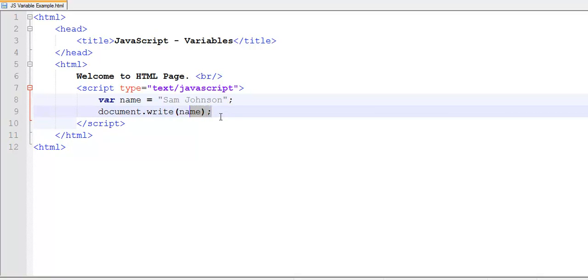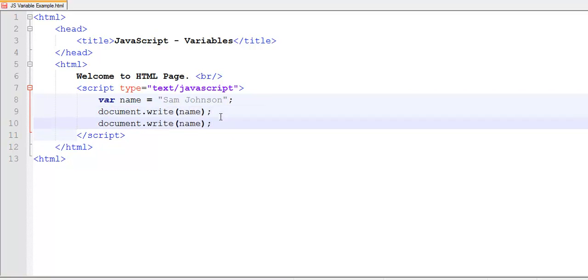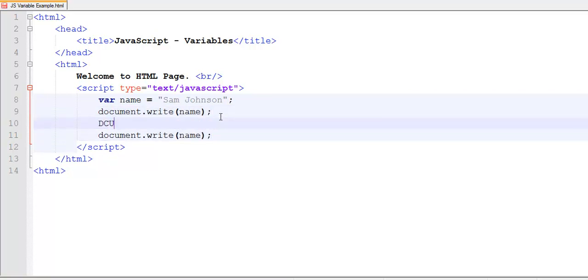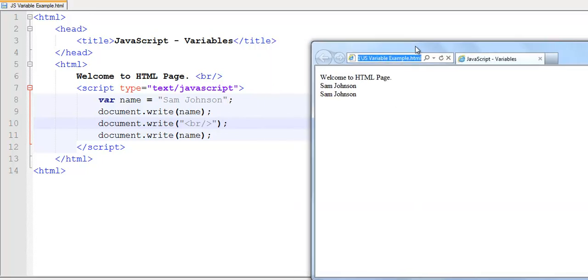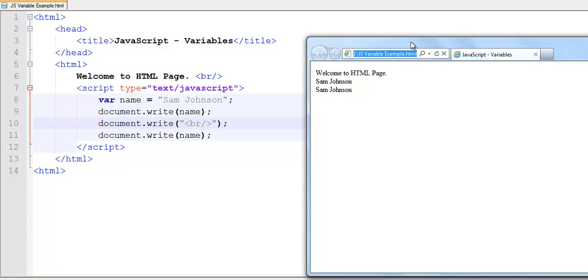Now, I am going to select this, copy it and paste it again, and between the two, oops, JavaScript is case-sensitive, therefore I must write everything in lowercase. I would like to put a break row. This is to show you that the same variable could be used multiple times. Notice I'm now displaying Sam Johnson two times, separated by a break row.